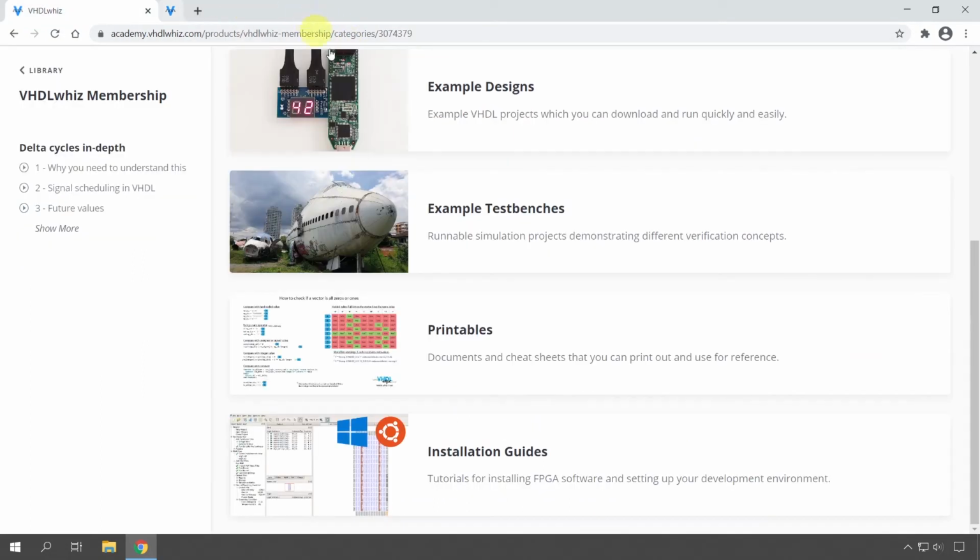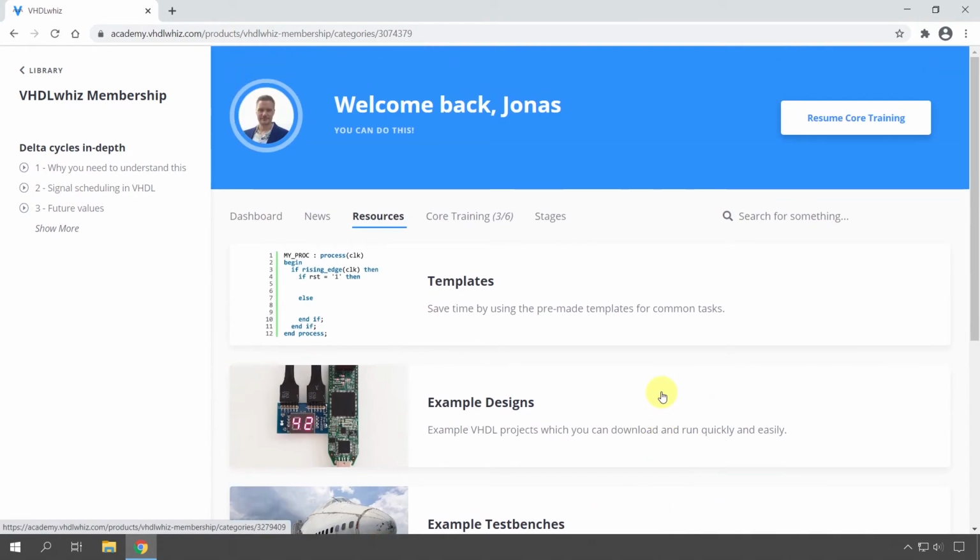So that's how I have organized the learning here. Things that I don't want to include in the lessons, I reference the resources instead so that we can keep the lessons short and to the point.